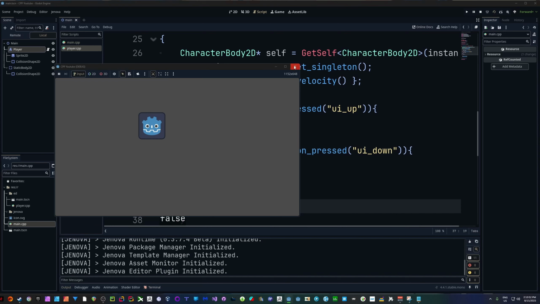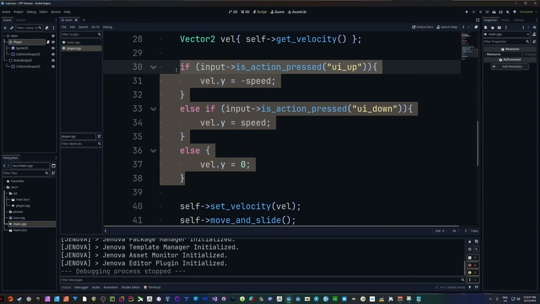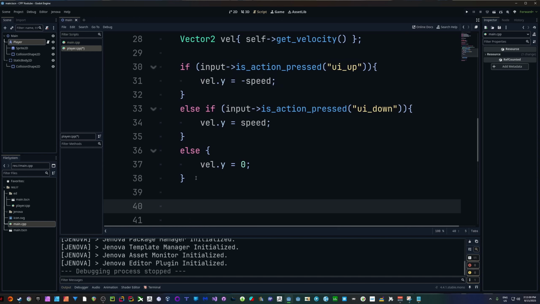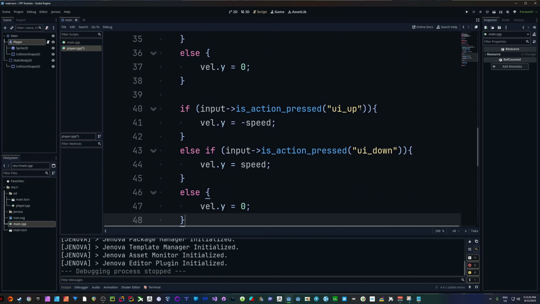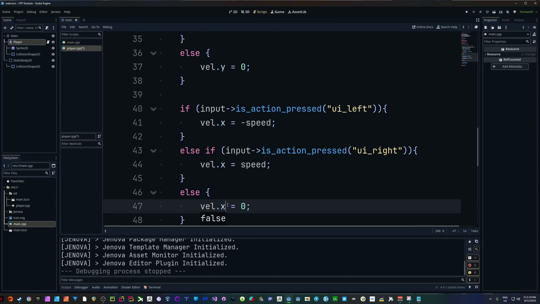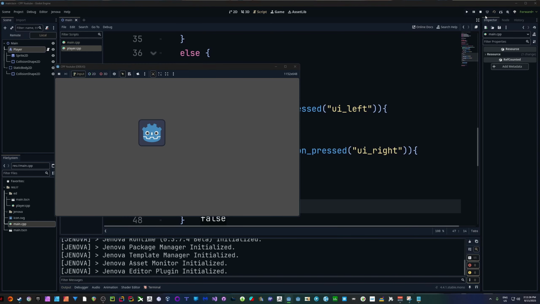All right, so we can do the exact same thing with our left and right. So if you want to type it out, that would probably be best practice here. I'm going to go ahead and just paste it on down. Another if, else branch. And I'll do UI left, UI right, and I'll change these from velocity.y to velocity.x. And if we run that build, that should be perfectly fine because I just copied it over. If you have errors, double check your lines. And if we test it, we can now go up, down, left, right.